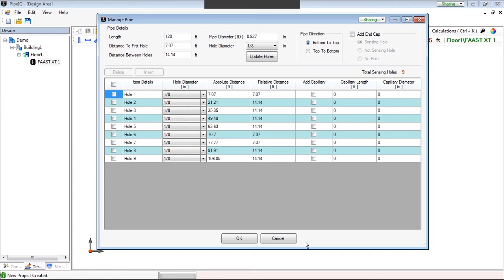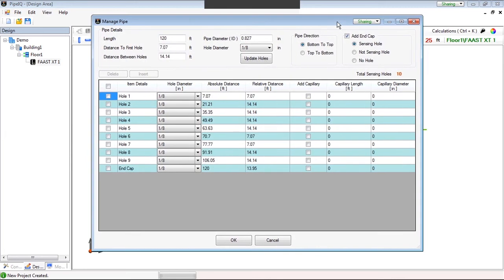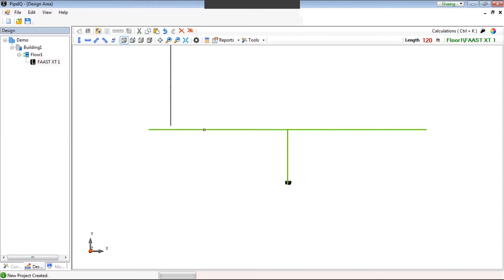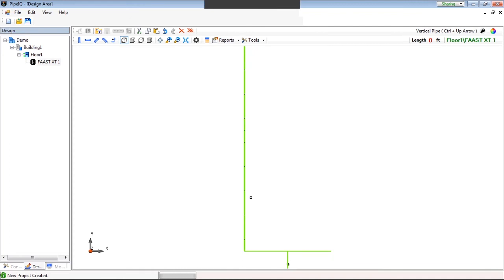So we say OK. Oh, let's add an end cap. We have the ability to add an end cap with a sensing hole, if that hole is part of the actual protection of the space, or we can add an end cap that is a hole, but it's just there to test, so it's a test port, or we could say no hole. So we have those three choices. Let's make it no sample hole for this example. So say OK. Now here's our 110-foot piece. We're going to connect. Now our system's starting to look like an actual layout of a room.